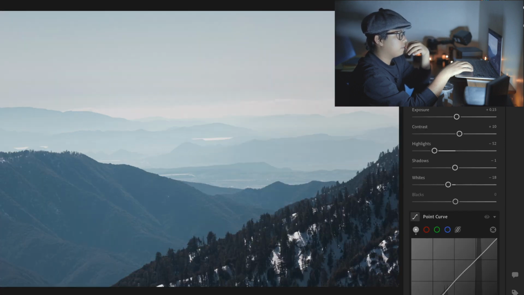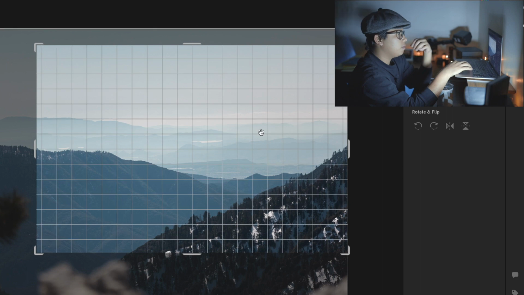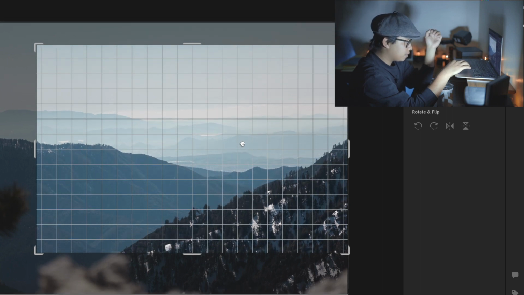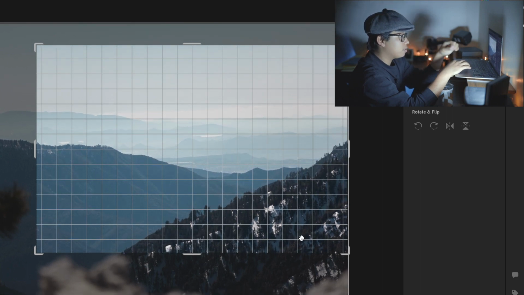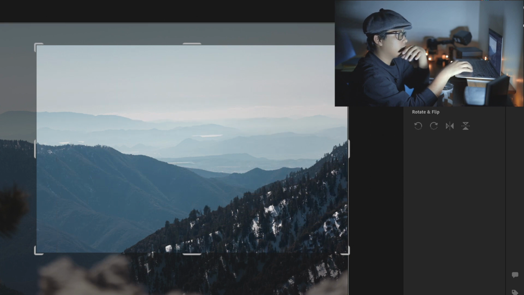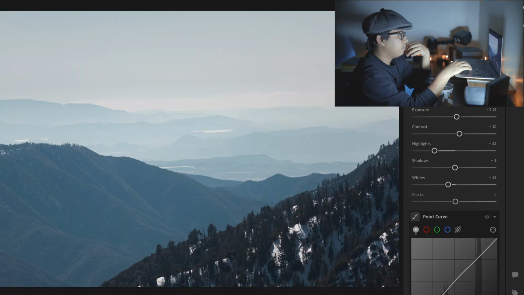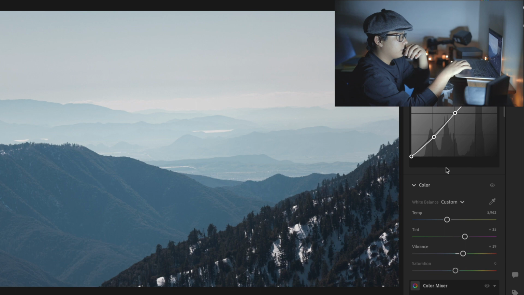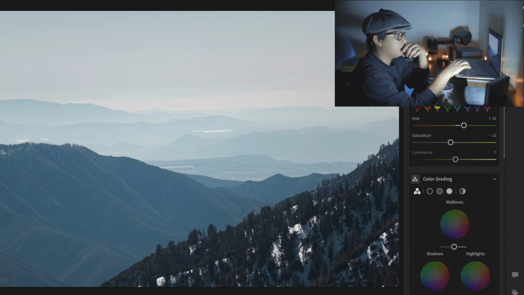Let's check that out. Let's see if we can add just a tad bit more of this mountain right here, just to lead you guys into the image, while having this lead you into the center of the image. Let's see how that looks. It is looking pretty good. Alright, let's see what else we can do with the image.